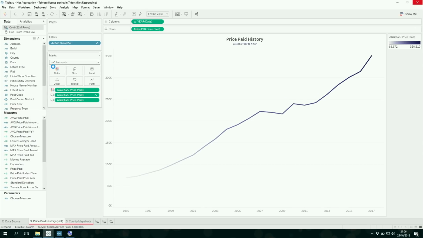Now this may take a moment because Tableau's trying to do this for a data set of 22 million rows.